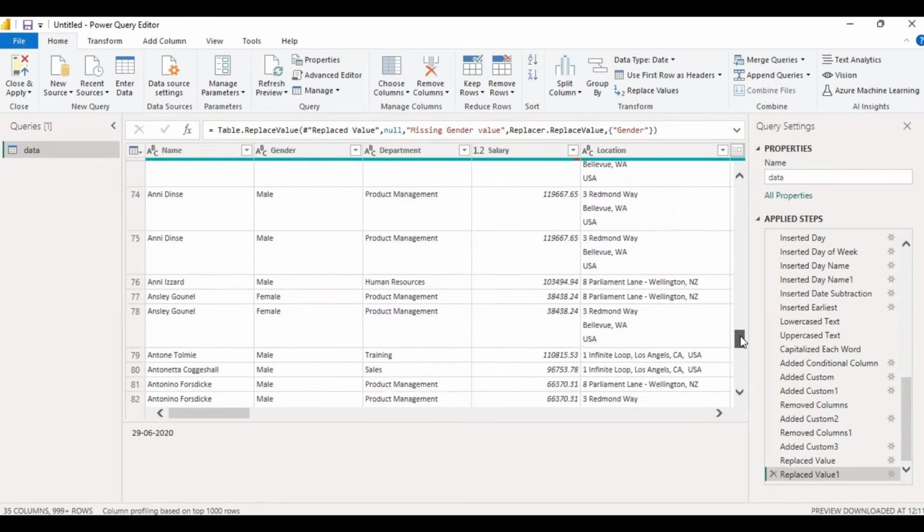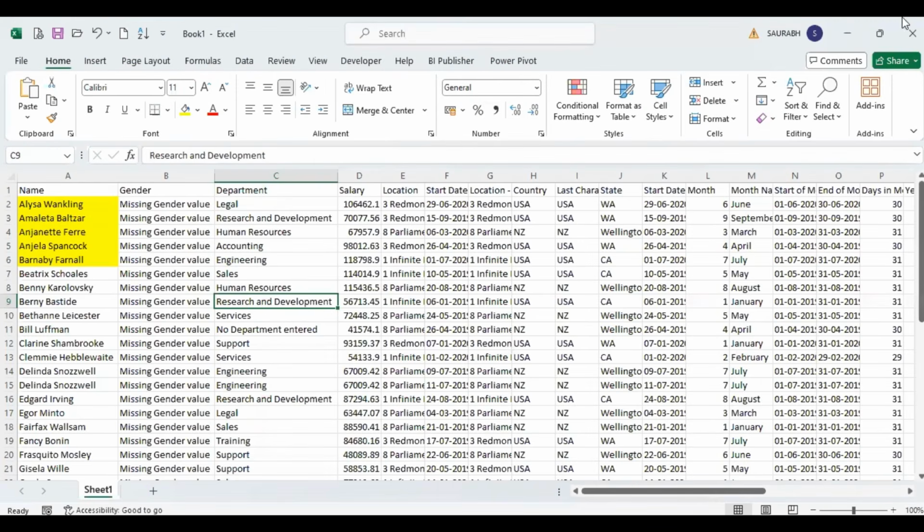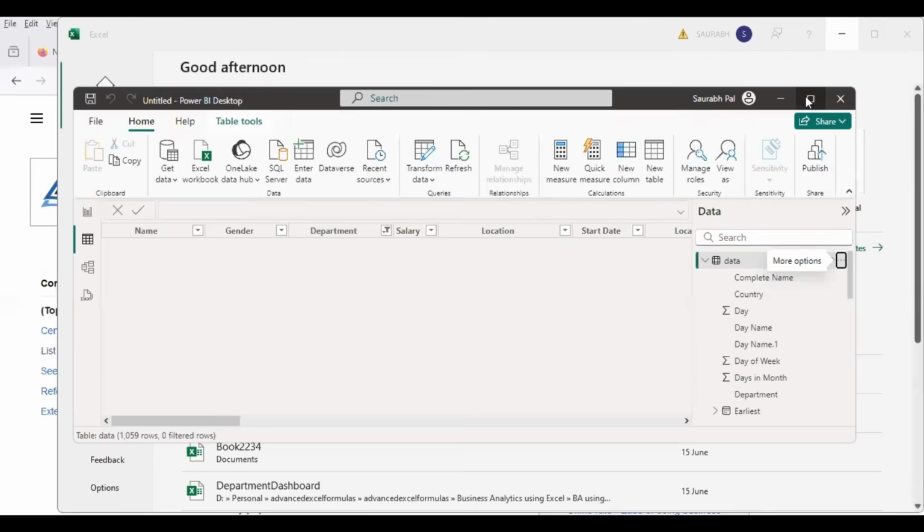Are you following this? Yeah, I got it. If you make any changes to the original file and then refresh it, then the change will be visible. Correct. You don't need to redo those steps again.